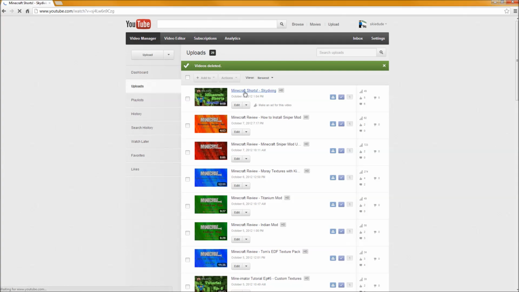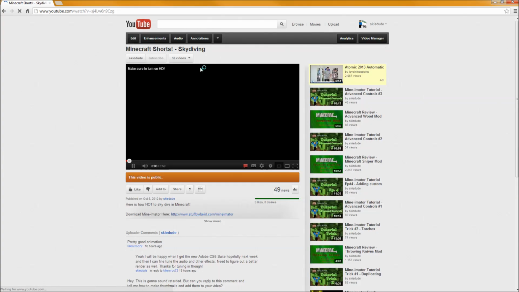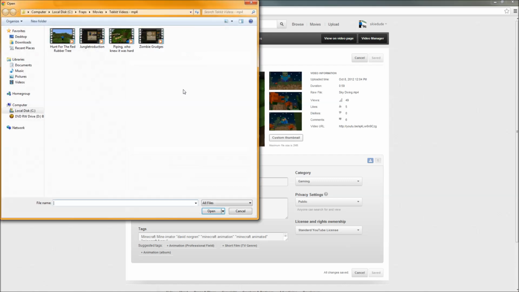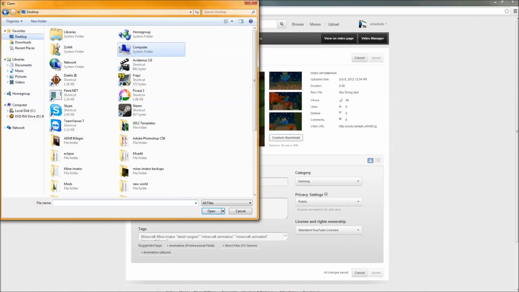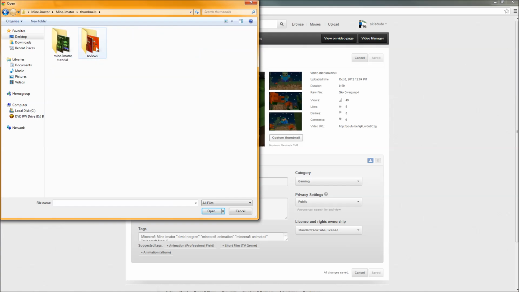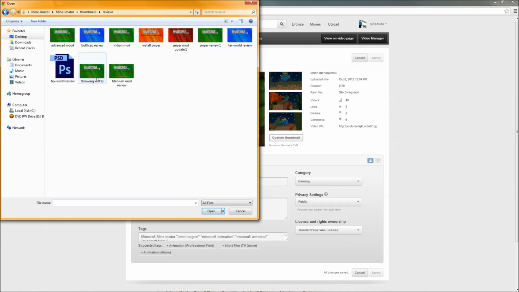Alright, so here you go to edit. And right here you can see these are the 3 thumbnails I can actually pick from. But underneath here that I think a lot of people are overlooking is the custom thumbnail. You just click on this, find where you save them. I save them in my Minotaur under thumbnails, reviews, and here they are. You just click it, click open.